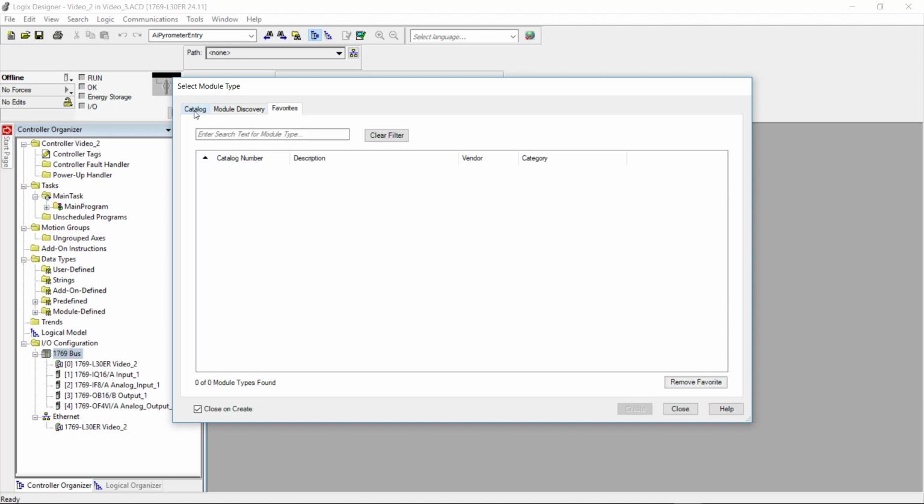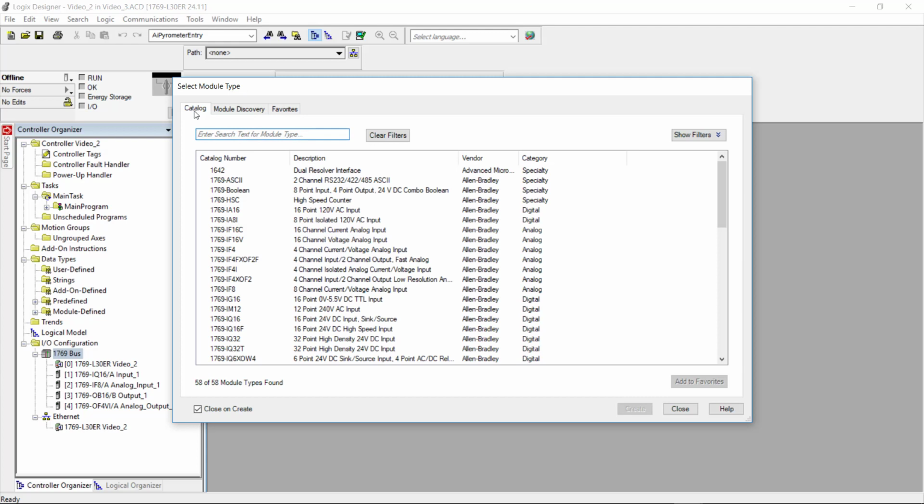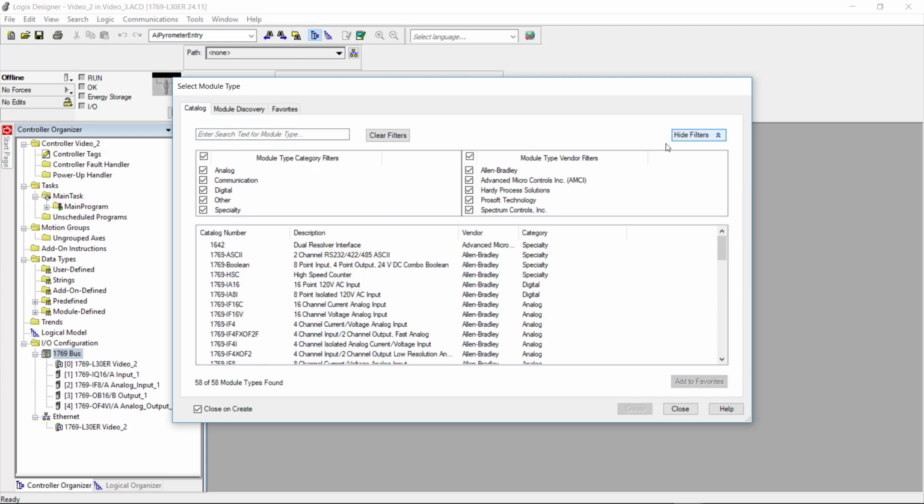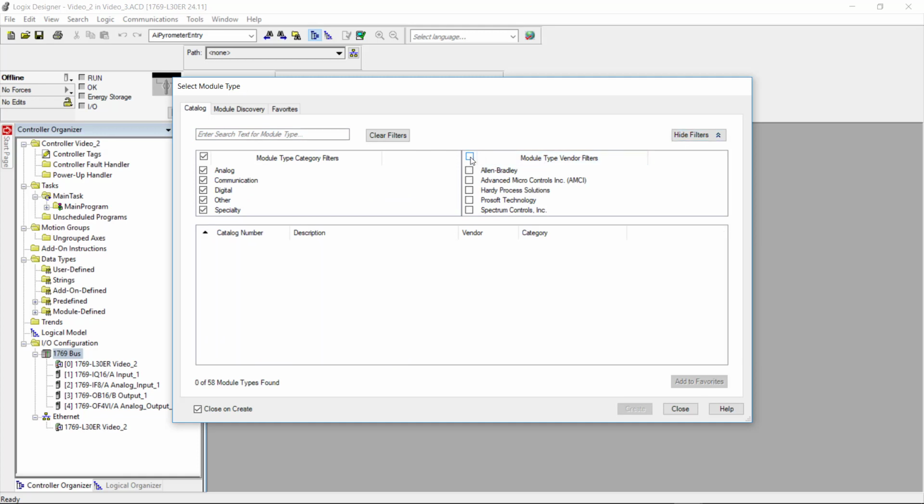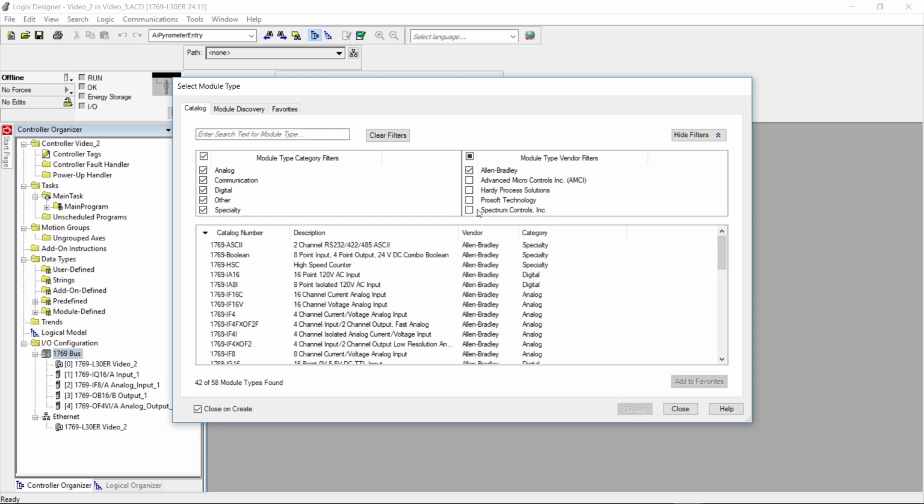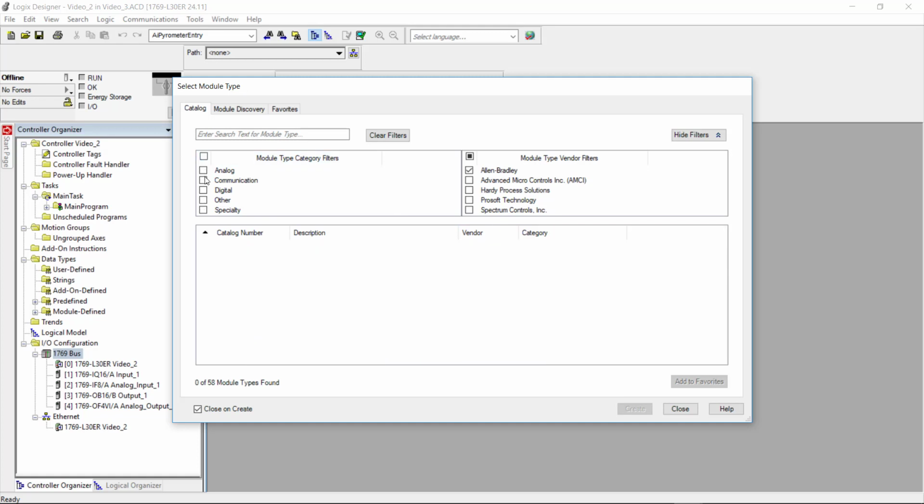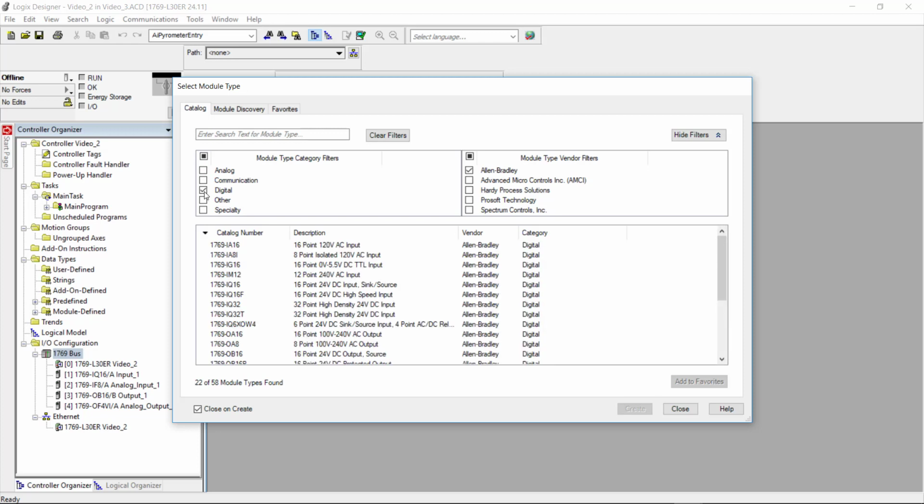So I'm going to come back here to the catalog, and I'm going to show the filter here. And I'm going to do the same thing we did in the previous video, and I'm going to select Allen Bradley to filter out some of the other manufacturers, and the same thing with the module type. And I'm going to select digital for just regular normal inputs and outputs.